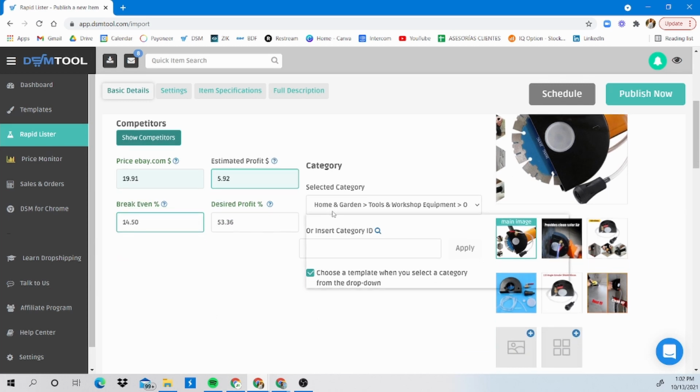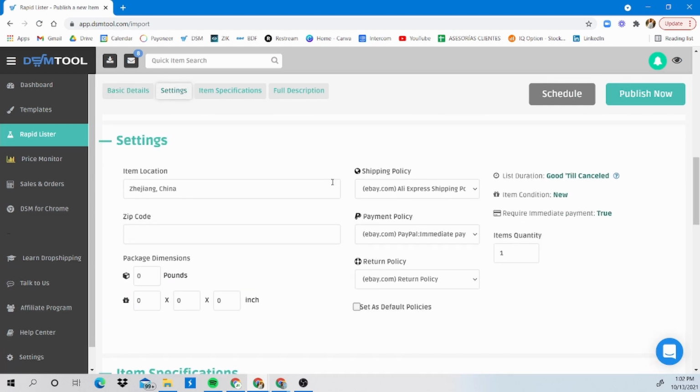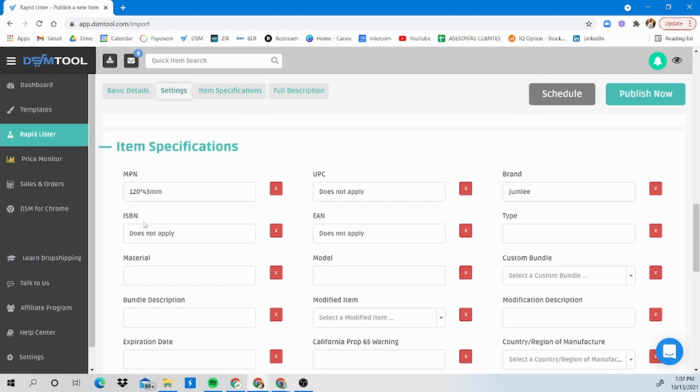You can see here the category that you will be selling this item for here, and you can scroll down and you can see, for example, the item specifics. I always suggest you guys to take your time when it comes to item specifications.